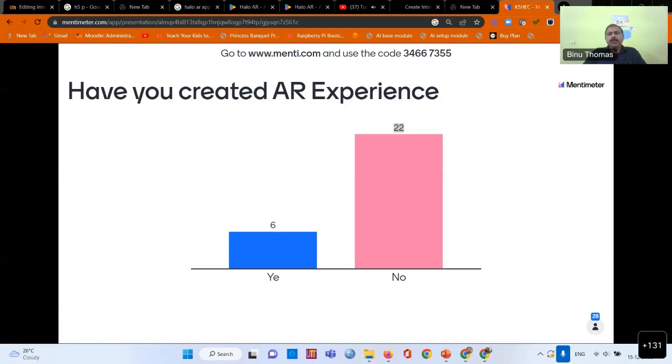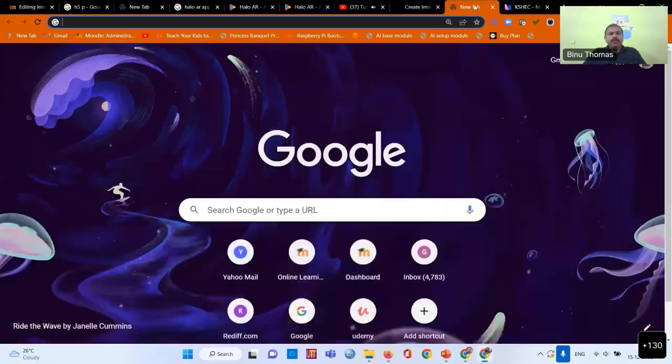Okay, then we will have an experience of creating an augmented reality based experience. So please take your mobile phone and open Google Play Store and install this app, Halo AR.